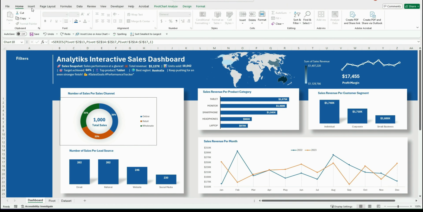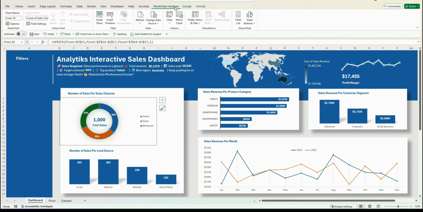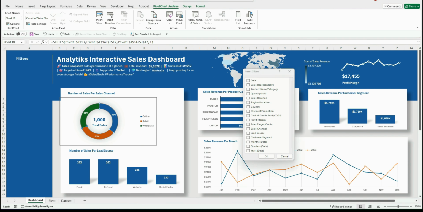We can do this by selecting Slicer from the Insert tab or by navigating to the Pivot Chart Analyze tab. We want to be able to filter our data by year, product category, and region, so we will go ahead and select slicers for each of those fields.